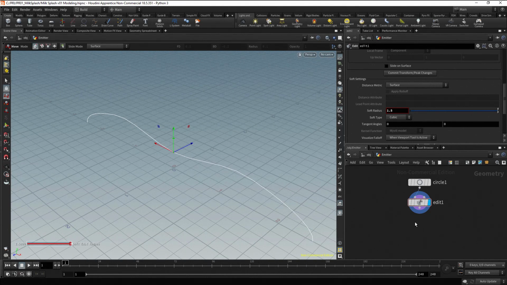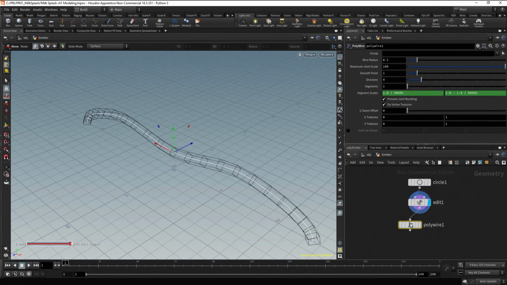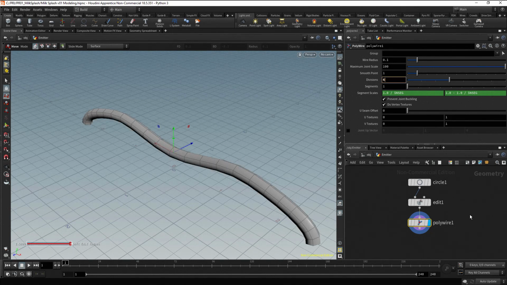To give thickness to this line, let's use a polywire node. Click on the output port of the edit node, drag, press Tab, type polywire and press Enter. The size is okay, just increase the subdivisions to 6.